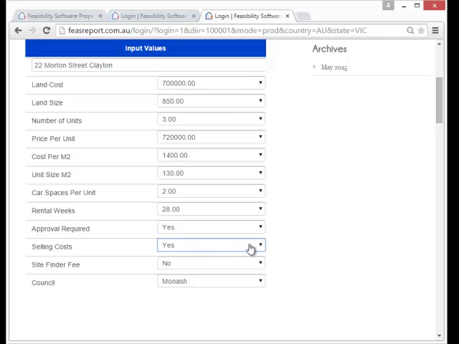The site finder fee is a fee that you pay for a third party that you engage to find you the site. So you can just choose yes or no. So it's a no in this case.